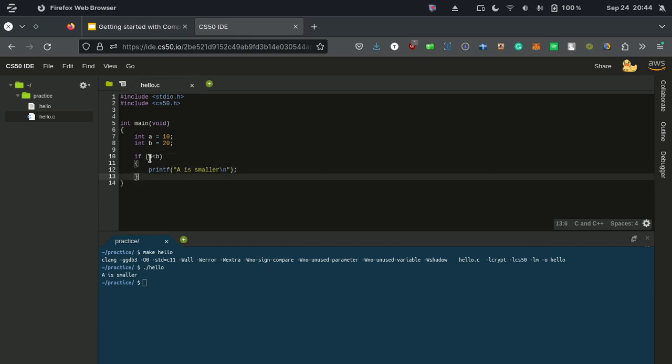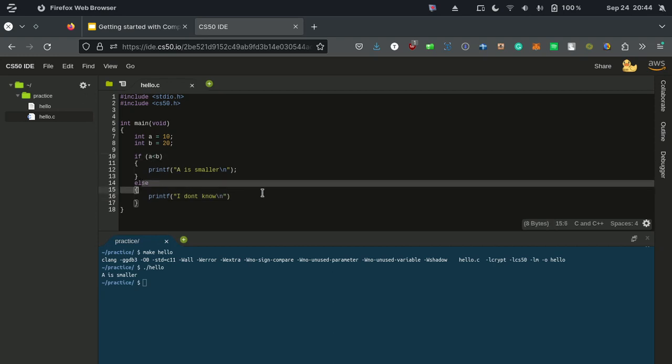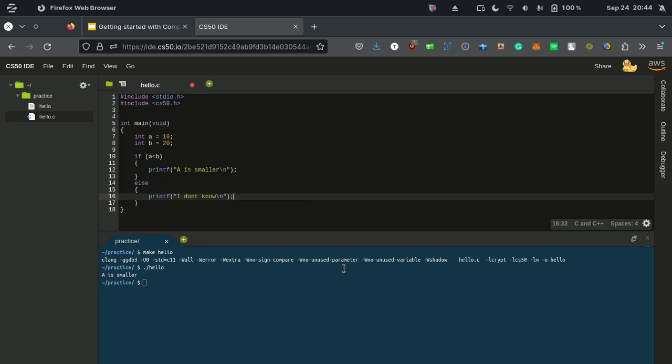here, if a is less than b, that's it. But I can have an else. Else is sort of me saying otherwise. Otherwise, printf, I can just say, I don't know. Something like that. As long as this one is false, then immediately it will jump into the else block. Now there's a punishment for all crimes committed. Run make hello. If I run hello, it says a is smaller.